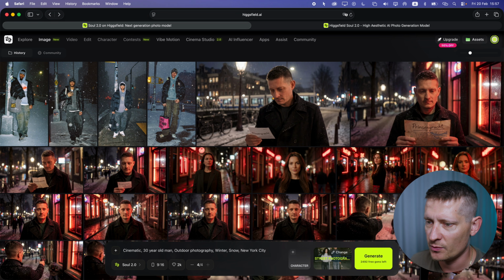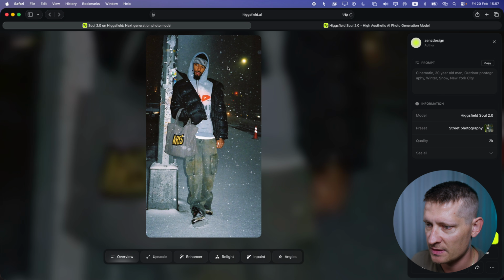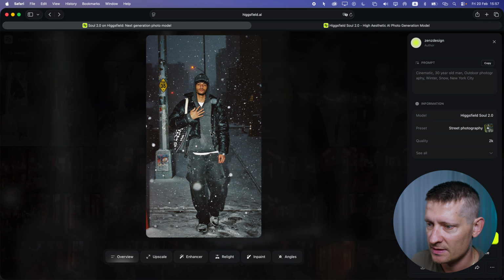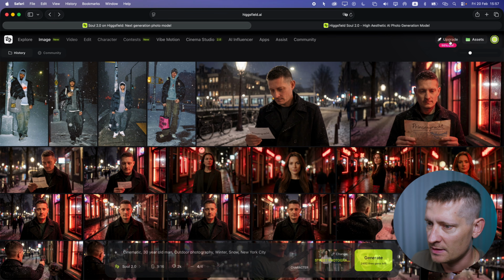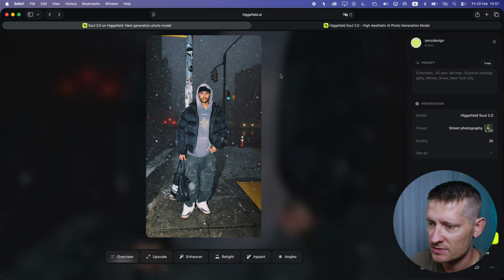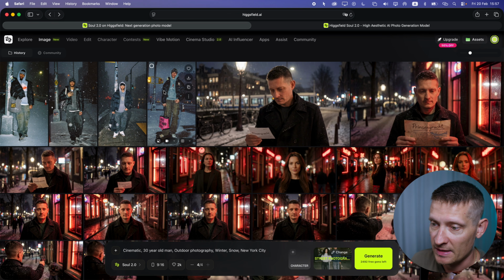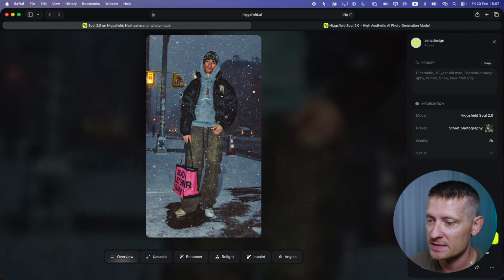All right, they are done with creating, and let's have a look at these images. So this is the first one, and look at that, it looks exactly like those street photography preset images. Now let's look at the next one. This one also. Let's look at the third one, also something like the street photography, and the fourth one. You can see they are all generated in the same style.